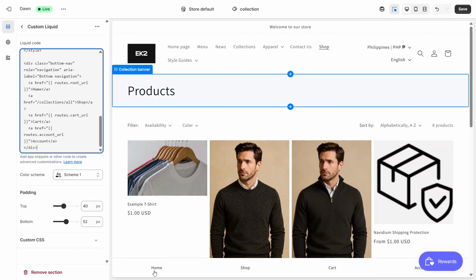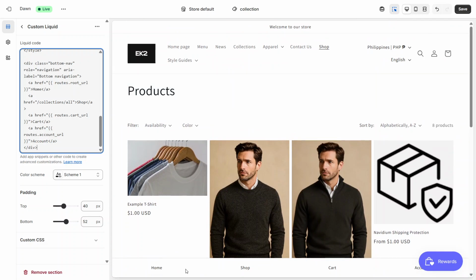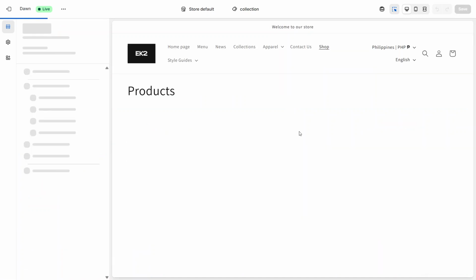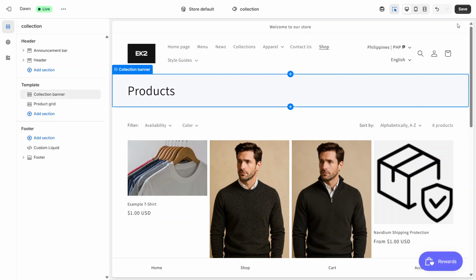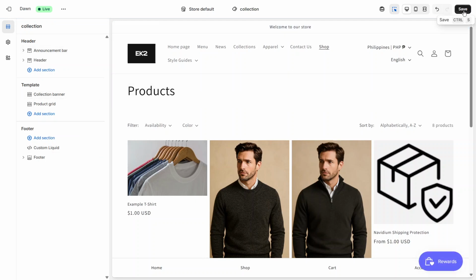Click on the menu items in the bar to confirm that the links are working as expected. If everything looks good and functions properly, the last step is to save your changes. Go to the top right corner of the theme editor and click the Save button. Your sticky bottom navigation bar is now live on your Shopify store.